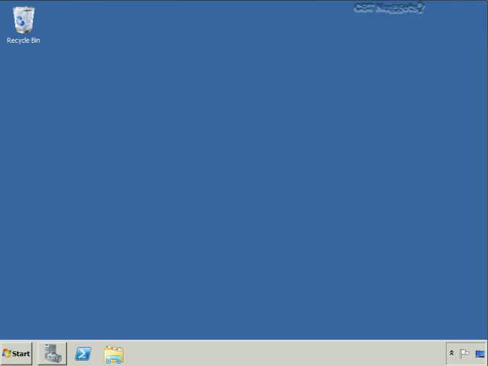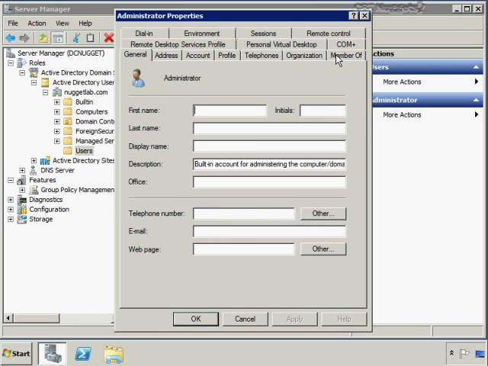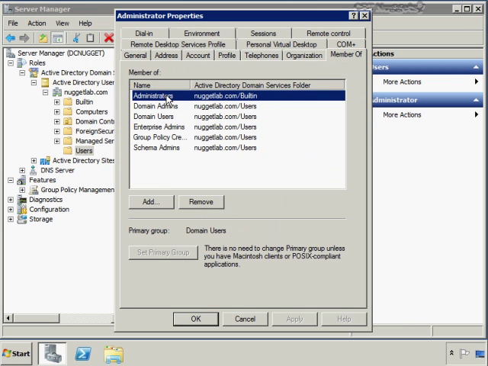Now, of primary importance before you run this schema extension is to make sure that the user account you're planning on using to run the schema extension has schema admin privileges. I'm logged in here as an administrator, and if I double click administrator and go to member of, you'll see that administrator has enterprise admins and schema admins privileges in this domain. You're going to want to make sure that user account indeed has enterprise admins and schema admins privileges.